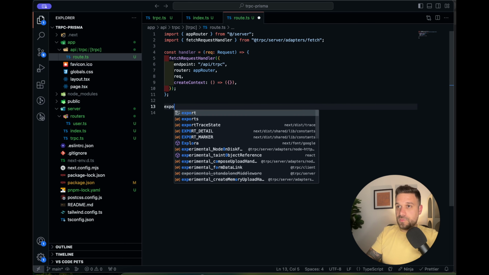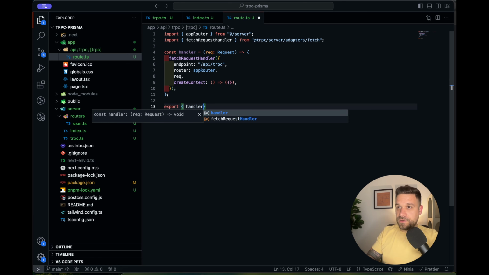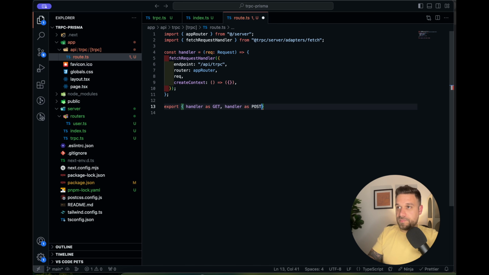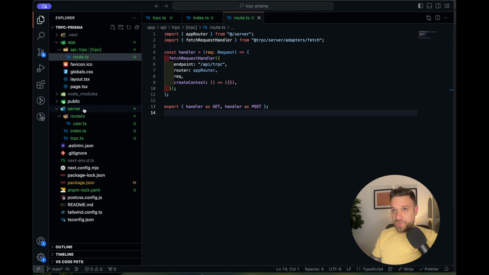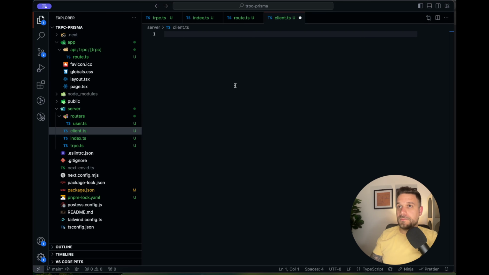Now finally we need to export our handler as GET, and we need to export it as POST also. Now we can create our provider. So for our provider, we are going to need the client. I'm going to create client also in the server folder. So this file is going to be our communication between the client and the server through React Query.